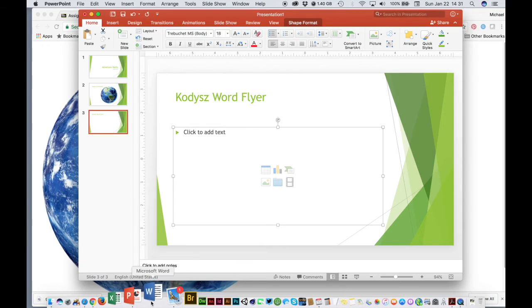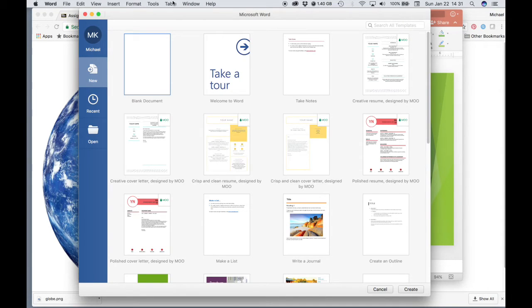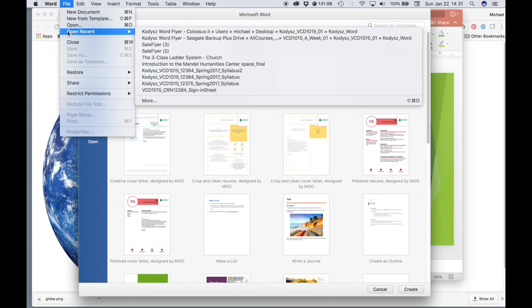So I'm going to go ahead and open up Microsoft Word, and I'm going to go to File, Open Recent, and choose my word flyer.